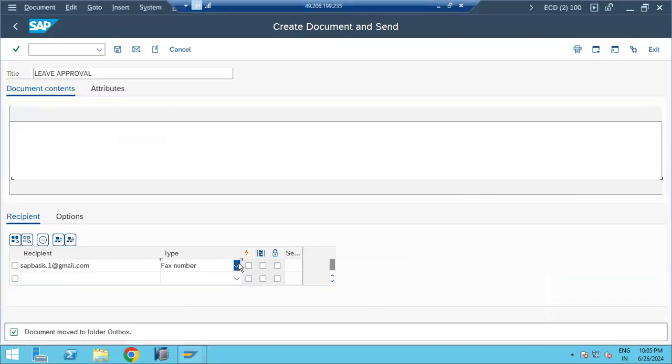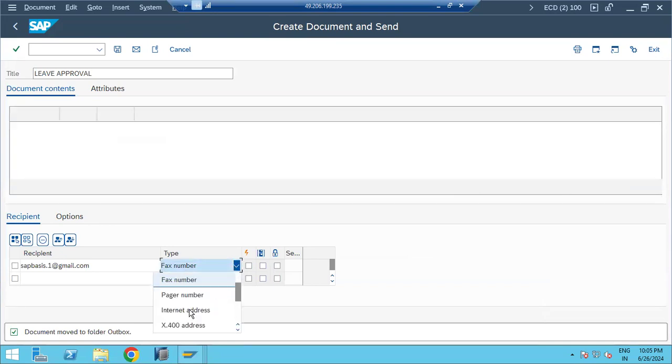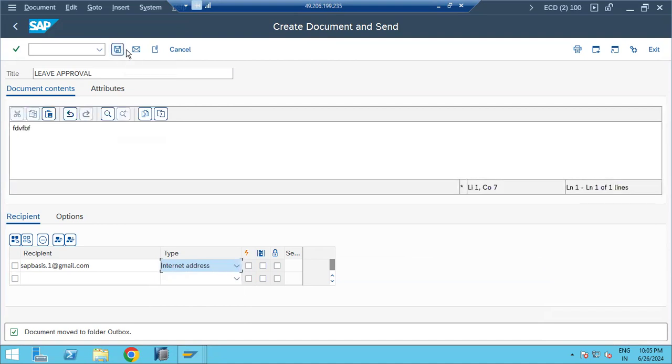So that is the internet email ID. We can select it. The internet address, we can select it. Then there is an option to send it. If you want to add an attachment, you can, or if you just want to send the message mail, then you can send it.